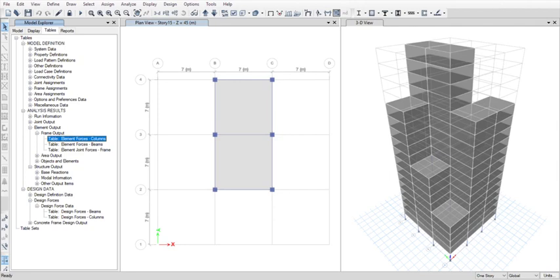And let me open SAFE 2016 evaluation version. Okay. Okay, just a second. Yeah.